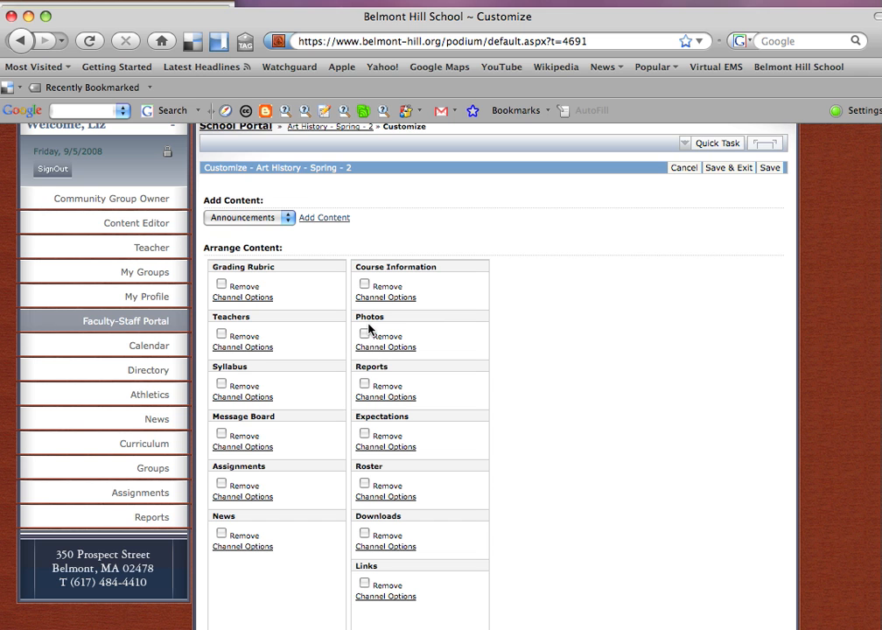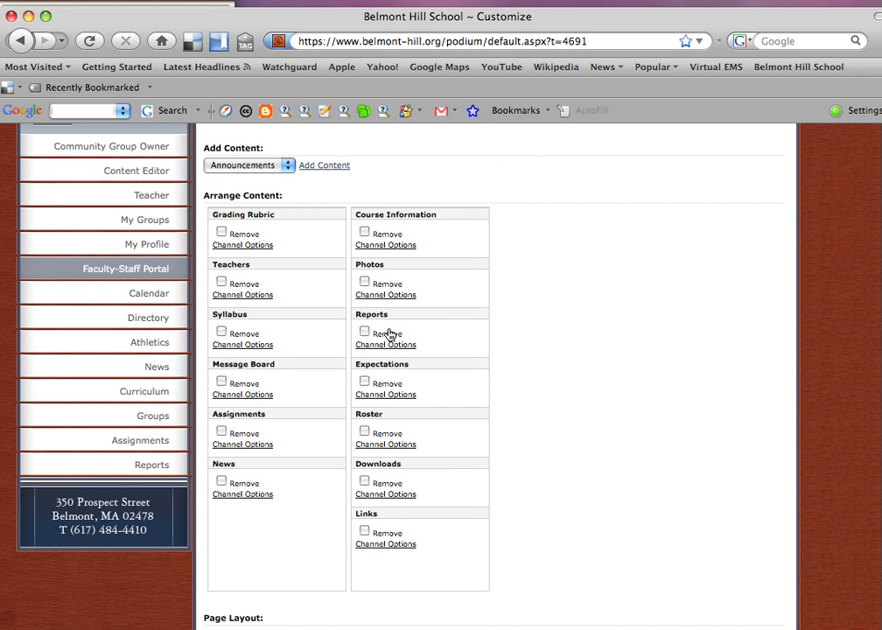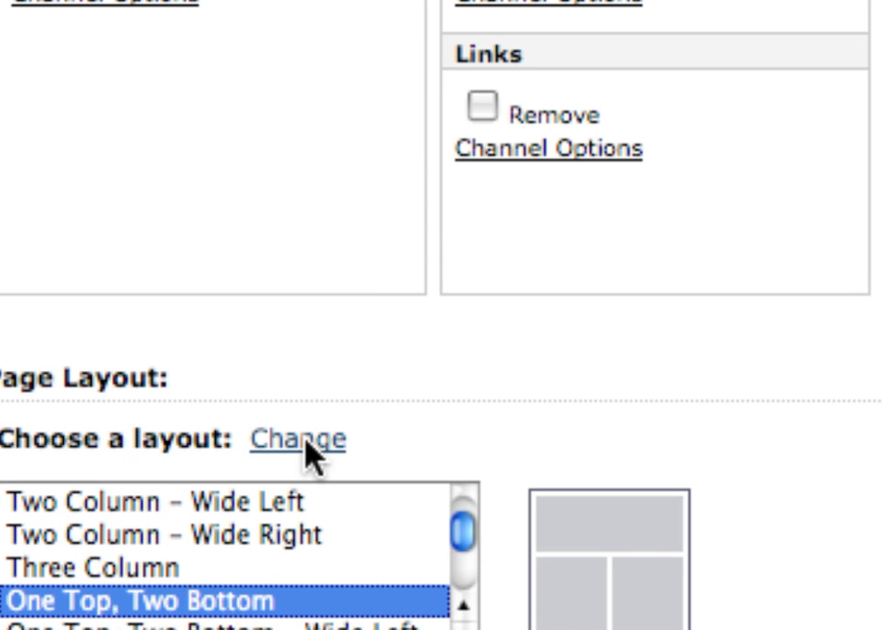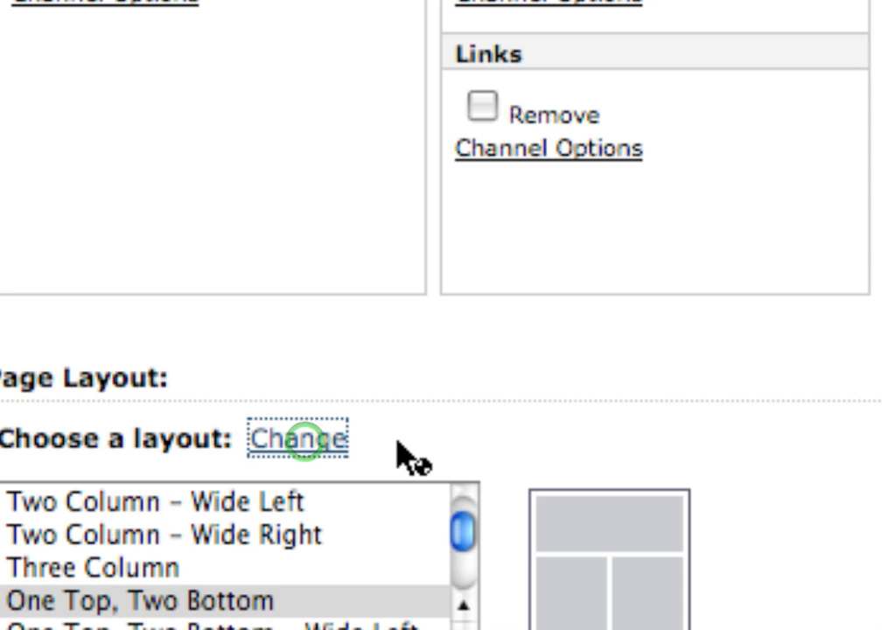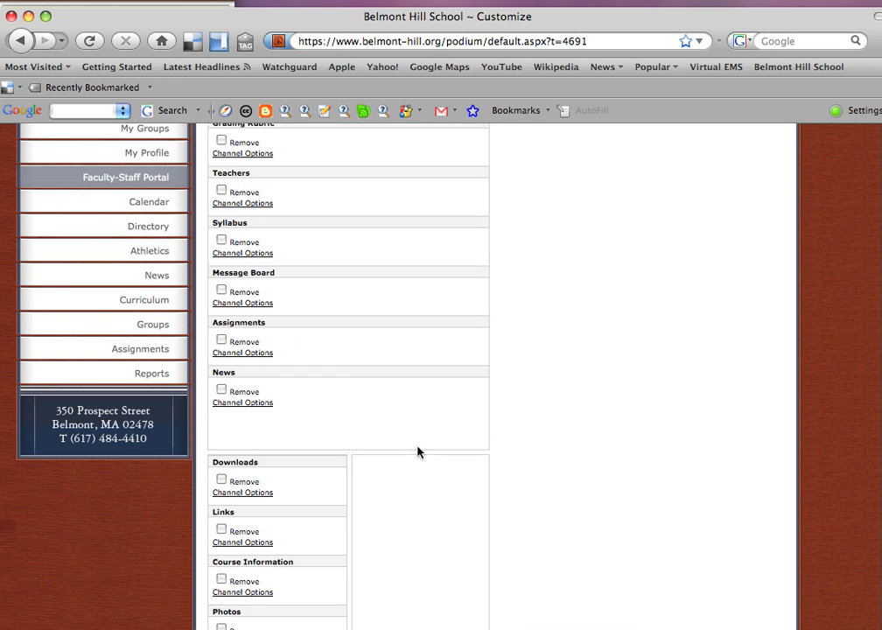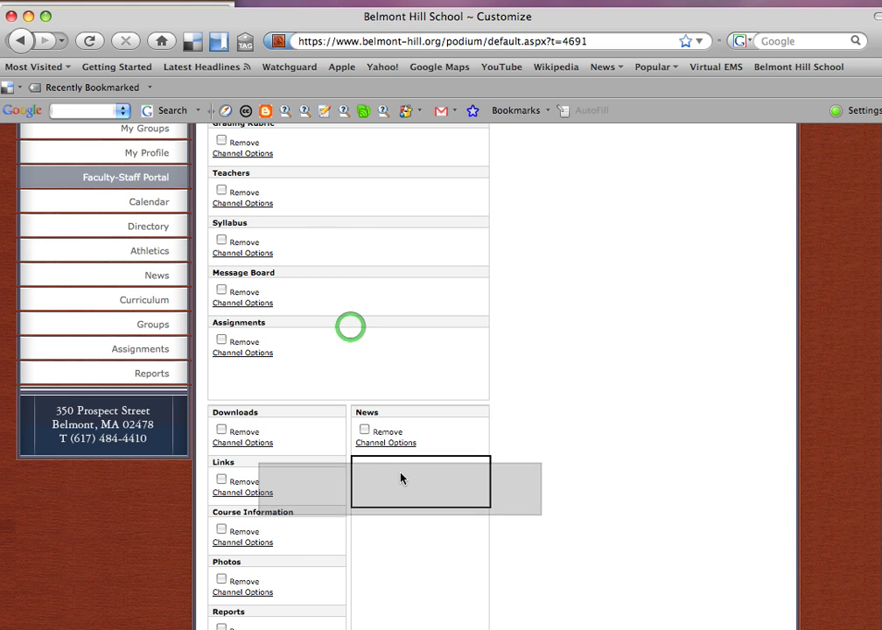The other thing you can do to customize a class portal page is scroll down and change the layout. If you click here, you'll see a preview of what the different layout options are and what they'll look like. If you choose one of them, you need to click on Change. And when you click on Change, that will change the layout for the page. You'll then want to rearrange the things on the page to fit into the layout that you have chosen.